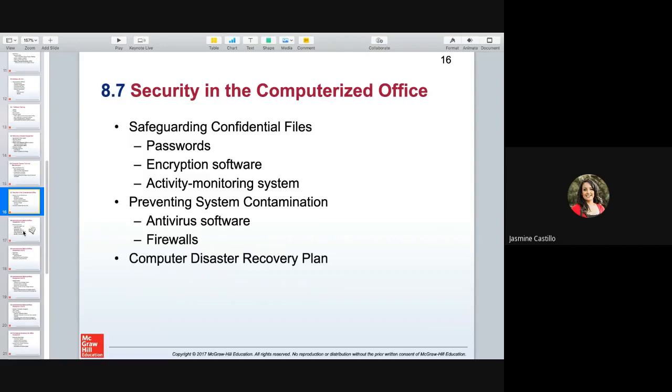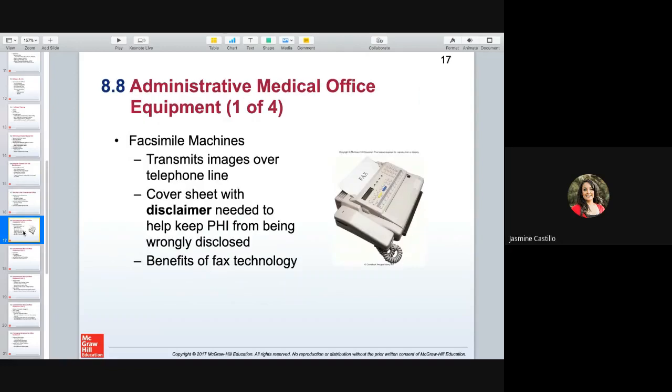This is super important when it comes to medical practices because that is patients' health information. So if we don't have a disaster recovery plan, we potentially can lose important patient information. So it allows us to retrieve that information as need be.